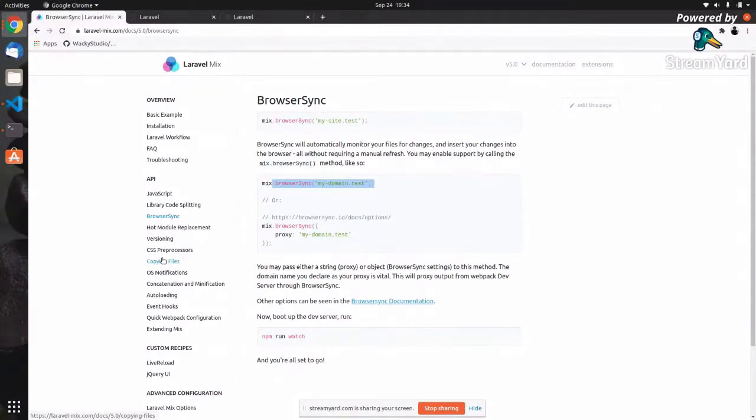So if you have a large number of scripts and you need to combine them into a single file, it can concatenate that. It can version the files for you. It can also do the caching for you. A lot of things can be done and can be explored here.